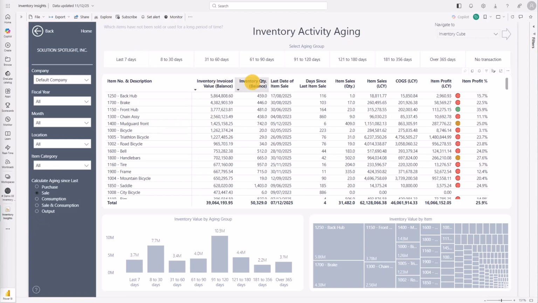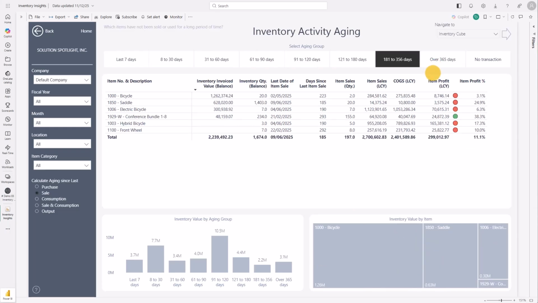Then you have balance metrics along with dates, costs, profits, all in rows on one table here, and then you can easily view those by aging group. This helps answer practical questions such as which items haven't been sold in over a year, which components haven't been consumed in production recently, or which purchased items may have become obsolete.